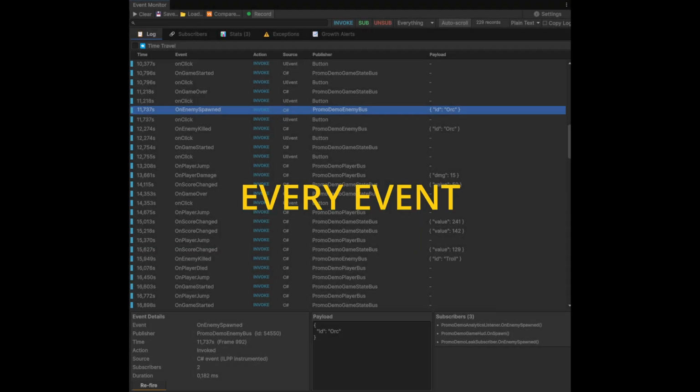Event Monitor. See every event, Ray Fire with real payloads, travel in time, diff subscribers, catch leaks, growth, slow handlers, and crashes with context. Demo scene ships in the package.